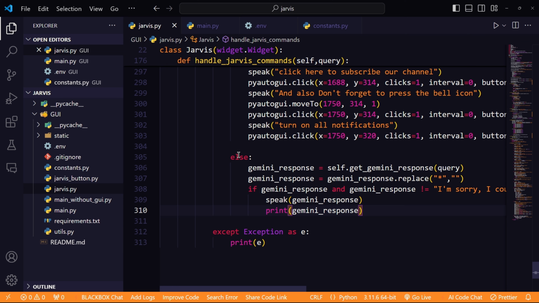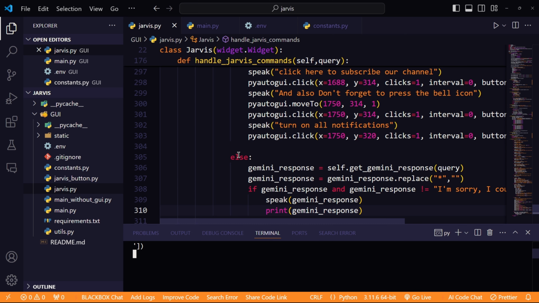Now let's test the functionality of Jarvis integrated with Gemini API, and here we will ask questions apart from the commands we have written for our Jarvis to answer, and it will return the response fetched from the Gemini model. Yeah, so now again run this program.